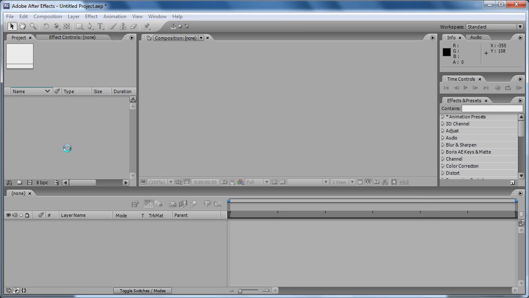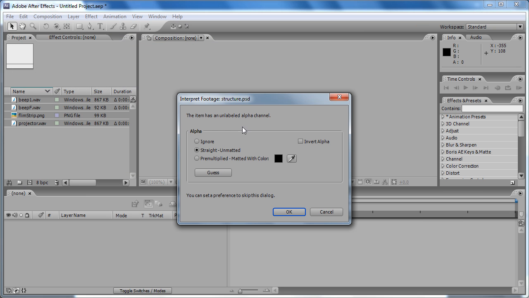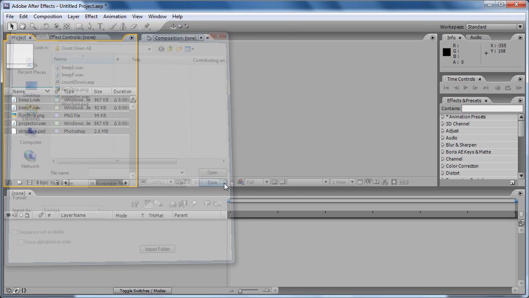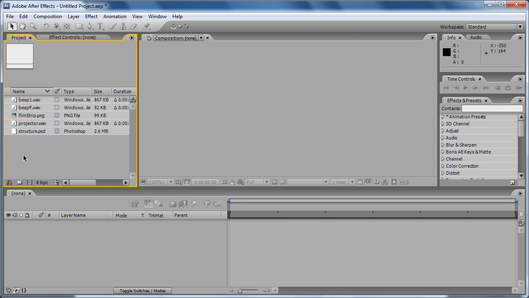I'll click open. Now this is asking me for the alpha channel of the structure picture. I'm just gonna put straight on matte, okay, and just click done since I have imported what I needed. Now let's create a new comp by clicking here and then create new composition.